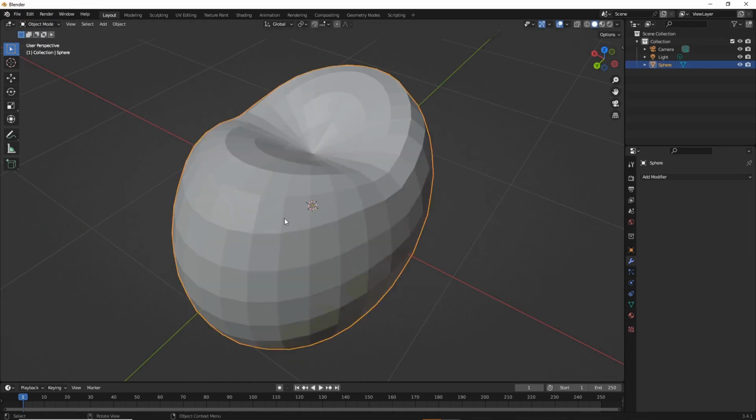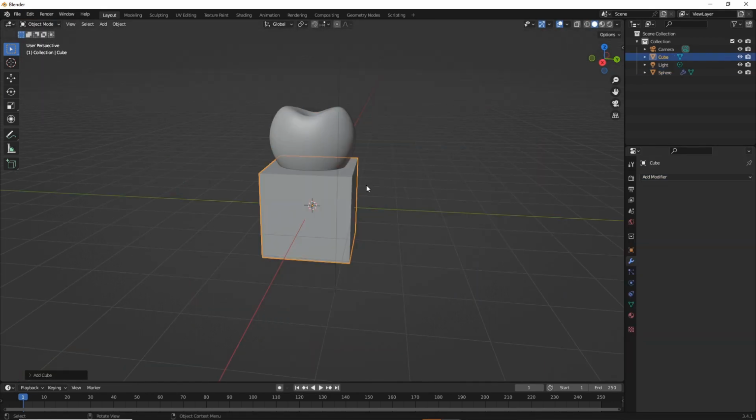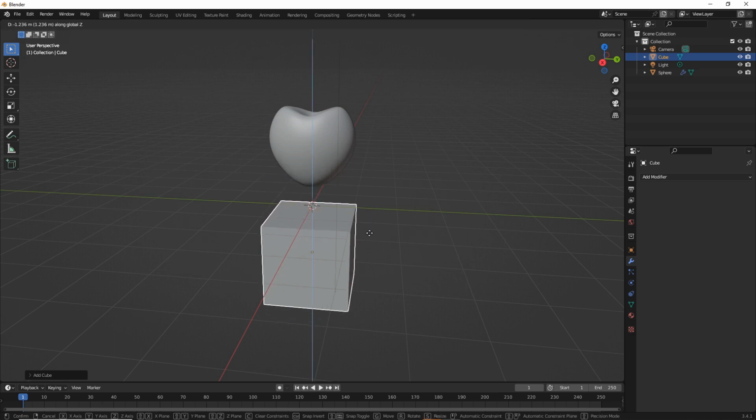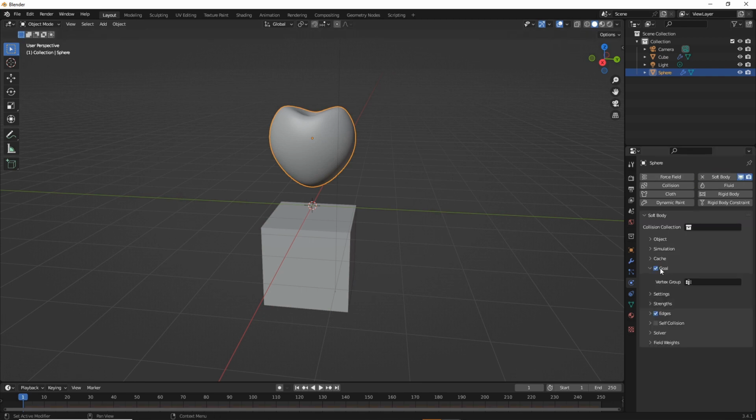Oh, isn't that nice? Add a subdivision modifier to make it look more like a heart now. Insert a cube. Yes, I know we've got rid of the default cube, but that's fine. Now go to your new cube and give it a collision. Now go to your heart and give it a soft body. Get rid of the gravity because that just makes everything look a bit weird.